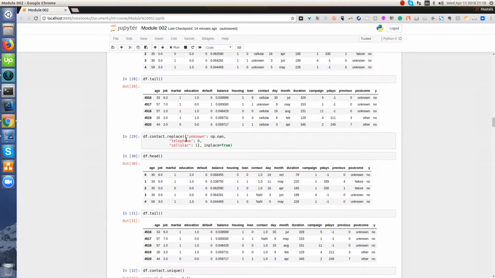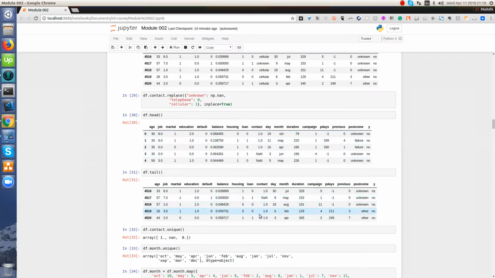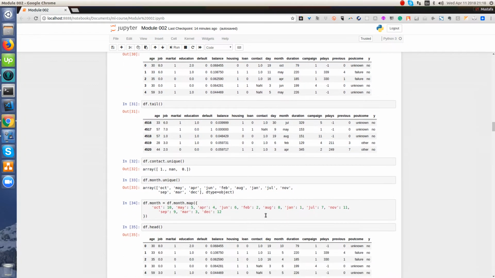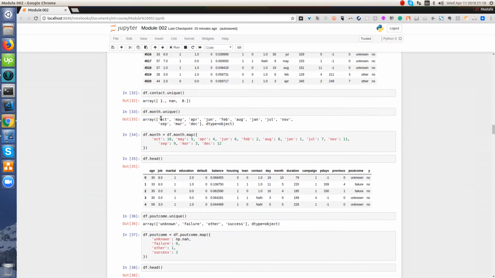We replace the contact data again with numpy.nan, telephone with 0, cellular with 1, in place to avoid copying, and now it looks like this. When we call contact.unique, we make sure that there are unique values 1, none, and 0. We do the same for months. We get the unique months, apply a map function, and note that with map we have to do copying, replacing all the string values with numerical values.